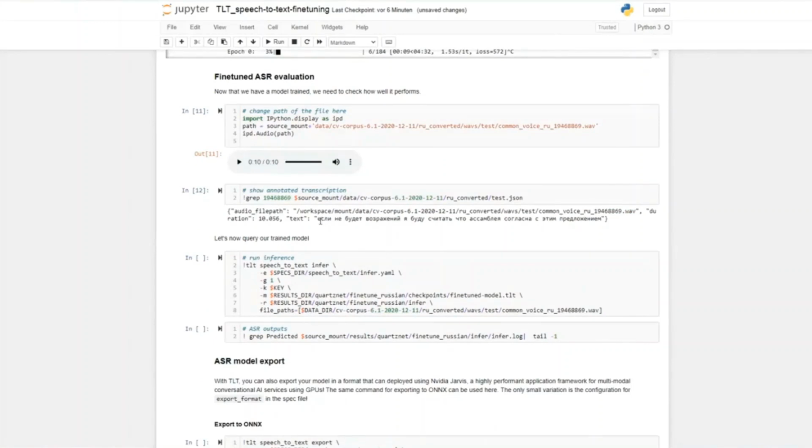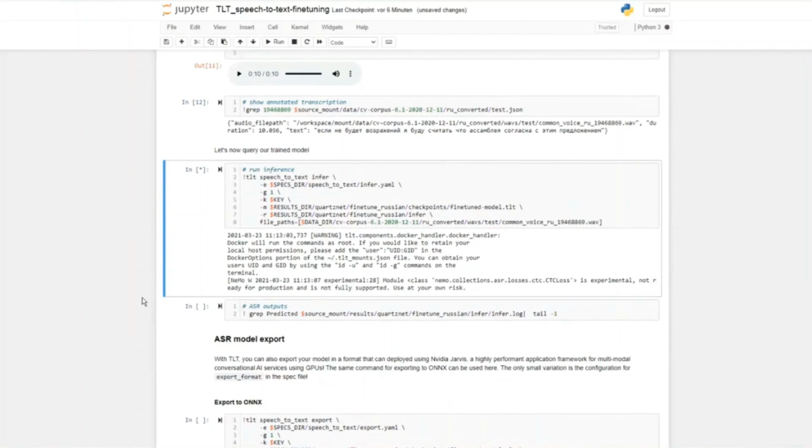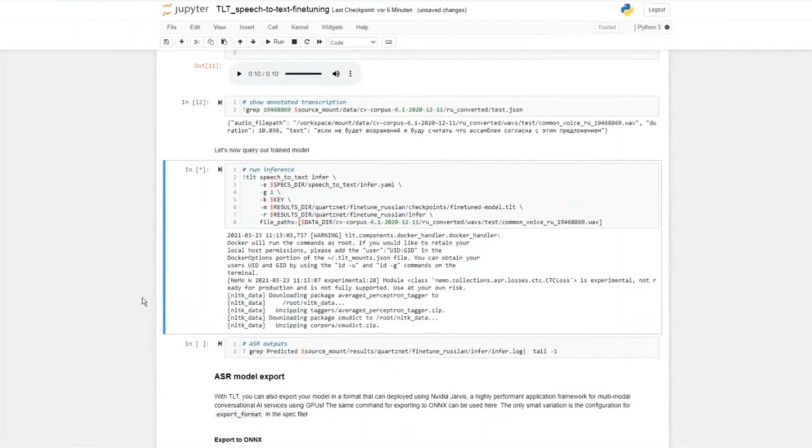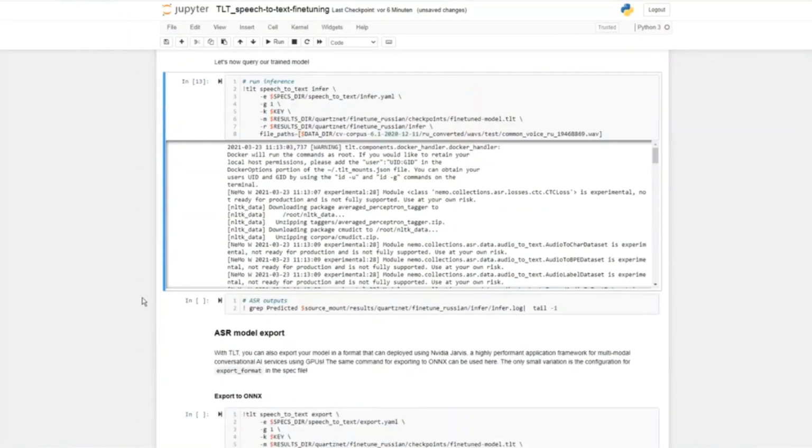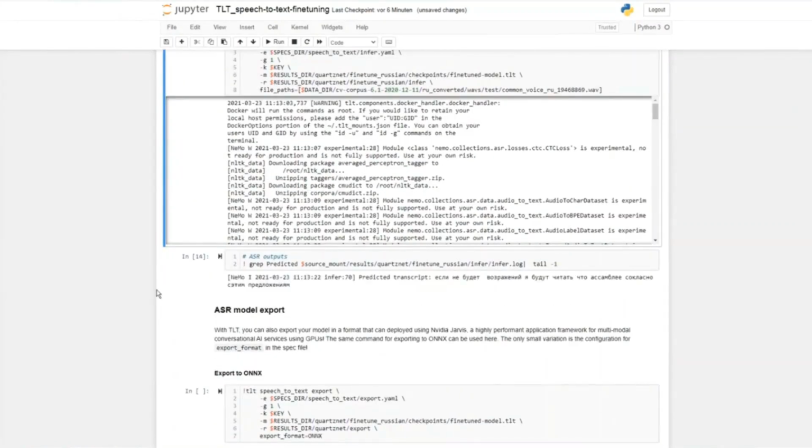Here we see the ground truth annotation. Okay. Let's query our model. Here we go, and show the output.